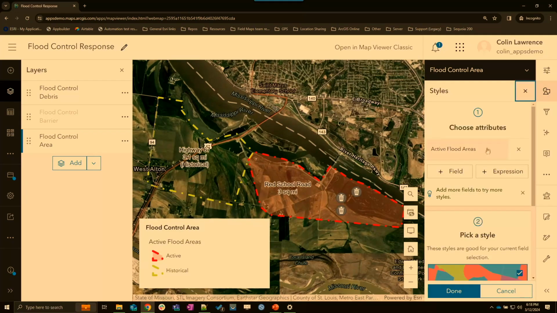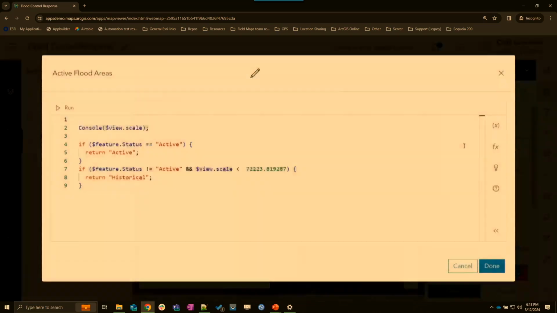I already have this one defined and active, so I just wanted to step through what we've done here. This one's very simple. We're really just setting symbology if it's active to one value, if it's not active, to another value. But the other thing we're doing here is using the view scale variable to define whether or not this historical flood zone is visible.